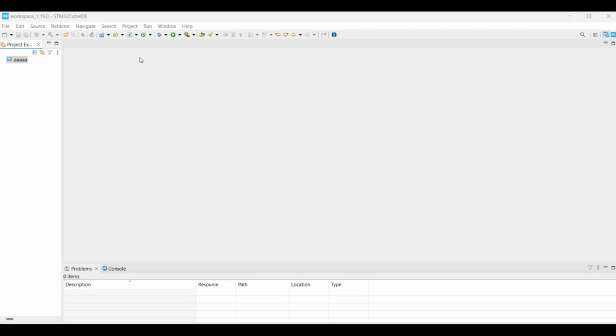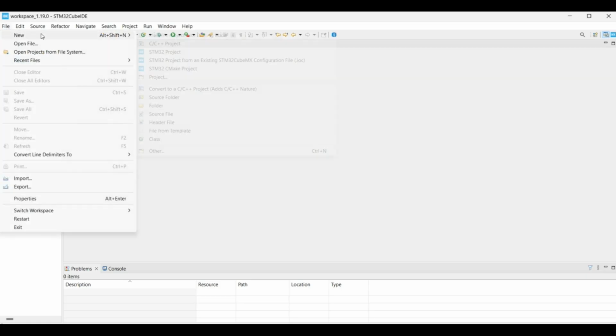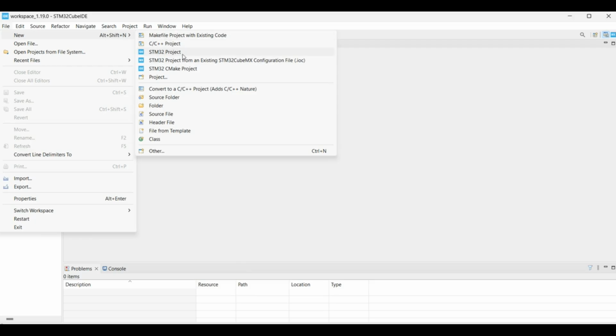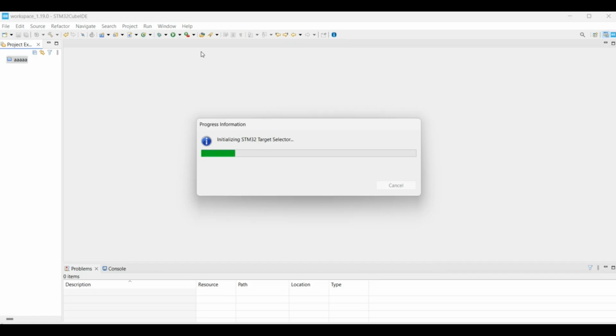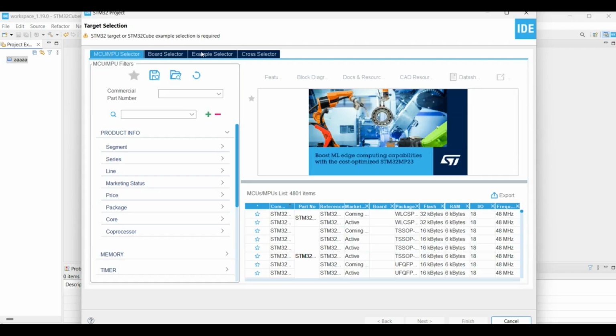There you can download your required CubeIDE software. After downloading, you will see this picture. You can go to File, New, and STM32 Project. It will take a few seconds to initialize STM32, and now they have all the STM32 ICs.